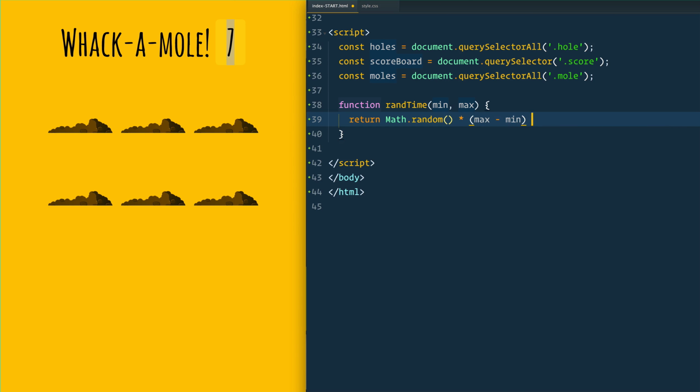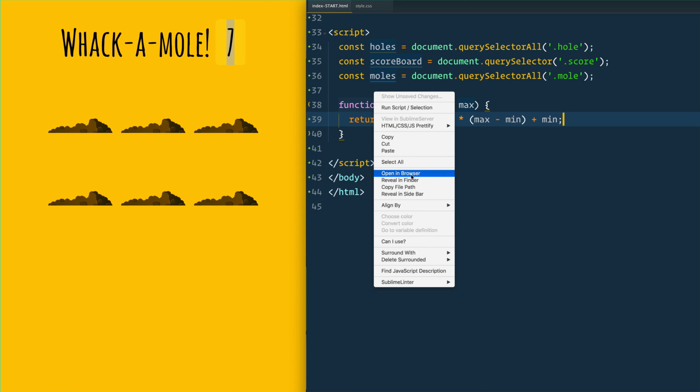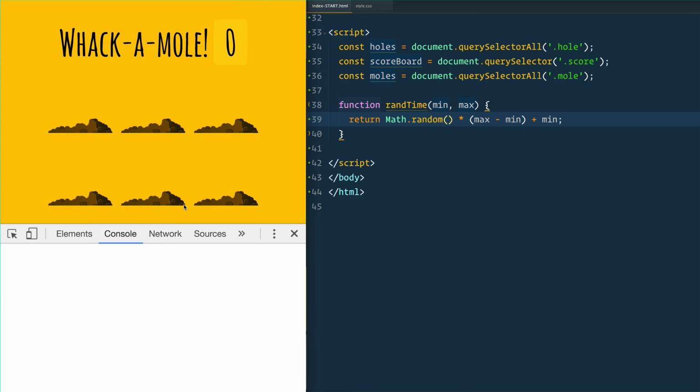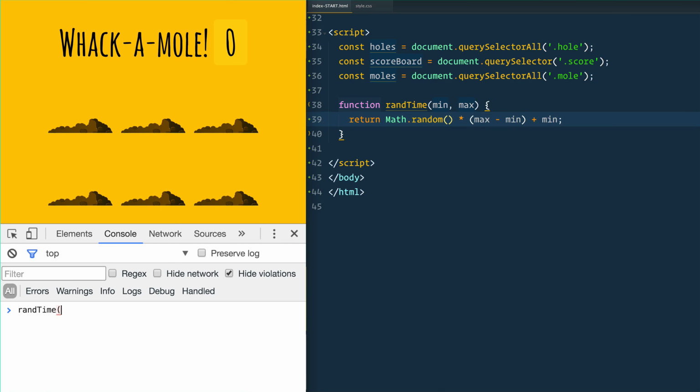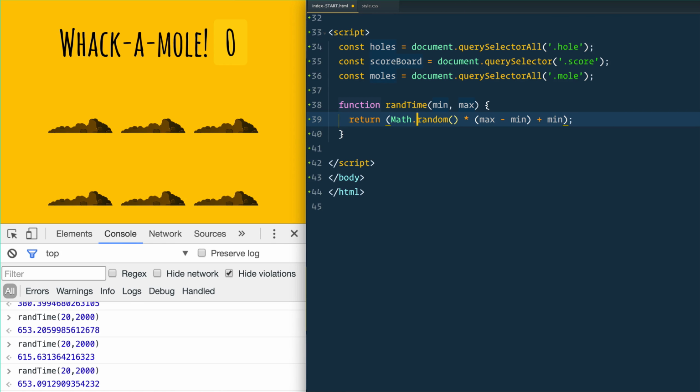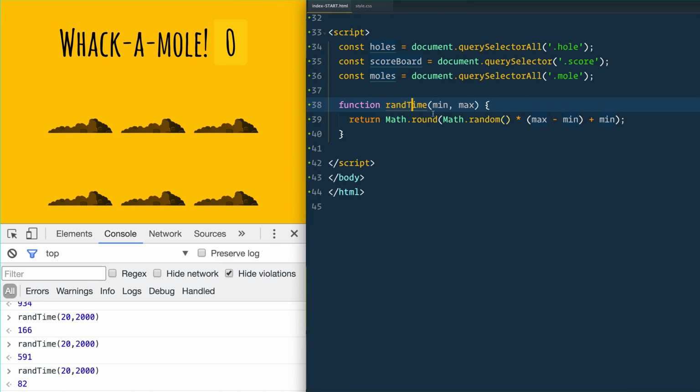We've done this whole offset thing a couple times, so I'm not going to explain it again. That should give us a function that, if we open it up in our browser and run randTime between 20 milliseconds and 2 seconds, is just going to give us a random amount of milliseconds. We could probably also pop a Math.round around that so we can get a nice clean number of milliseconds back. There we go. Now we're getting a random amount of time that it's going to be popping itself up. So that's one function, a bit of a utility.